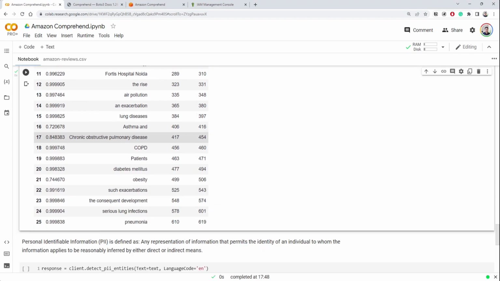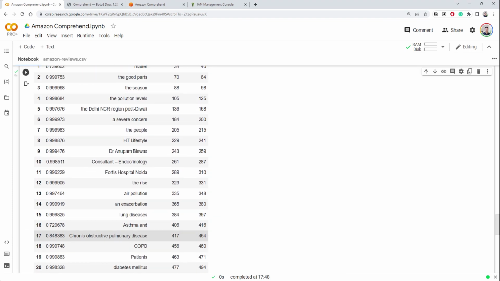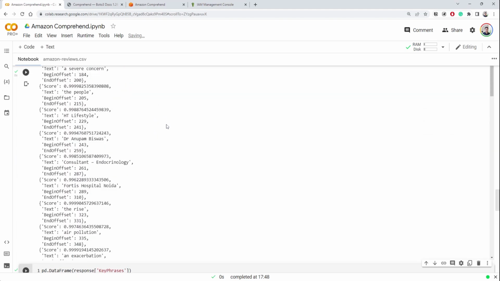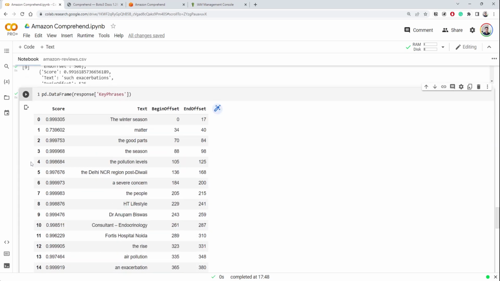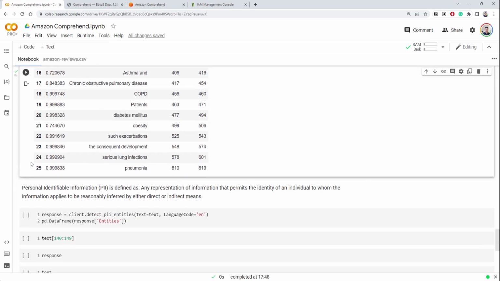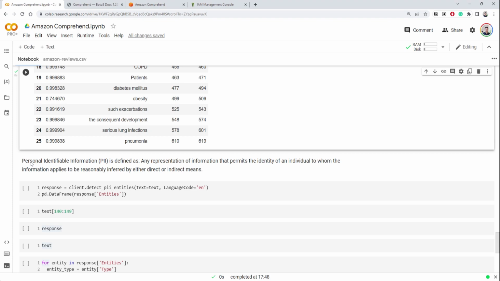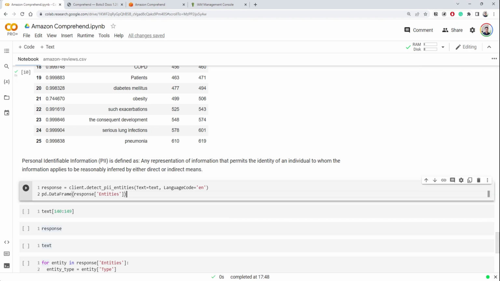We got this lung disease and all this, right? And here you don't have any type associated with it, because if it were able to associate the type, you should see it here. Fine. So now we got those key phrases. What is the last thing we could do? Yeah, the last thing we could do is, if you have a text, find the personally identifiable information. Now this is also important.